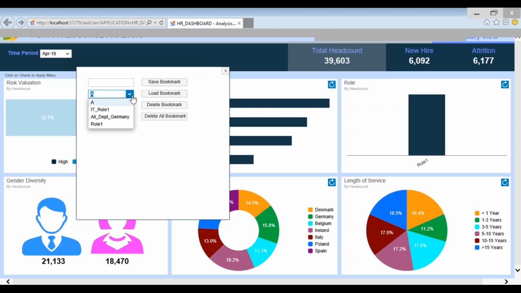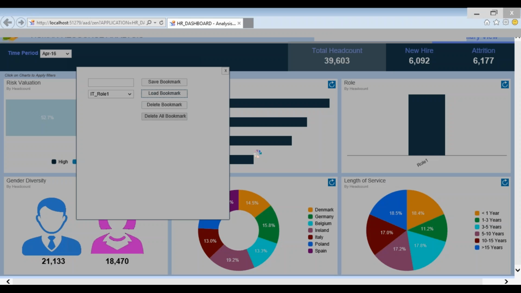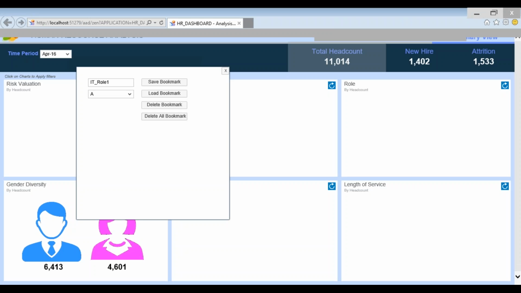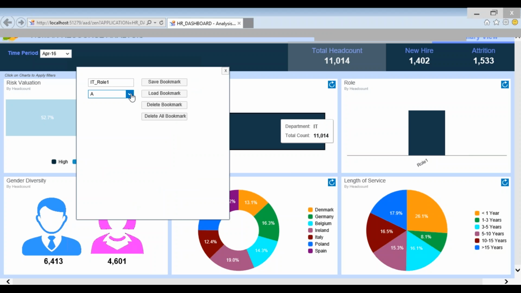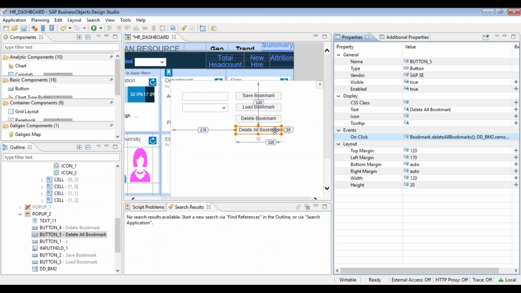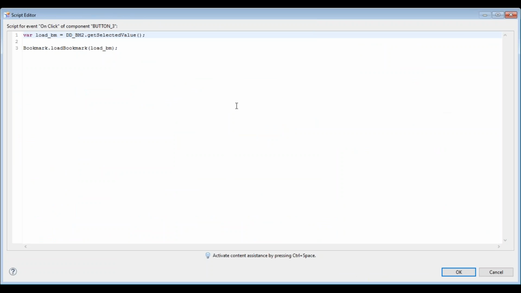Now if you want to load the bookmark again, okay, if you want to load the IT and role 1 only, you can load the bookmark by selecting IT role, load bookmark. So it will take you to that state. If you want to change the bookmark, at that time we had only these bookmarks, right? So what we need to do is we need to add, while loading the bookmark, we need to load the drop down again.